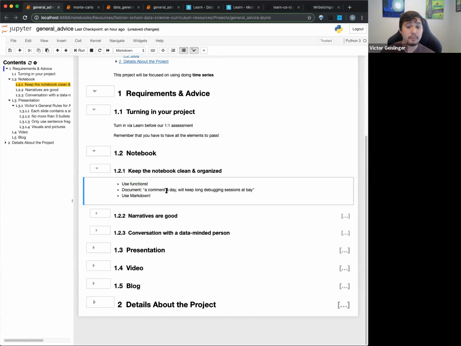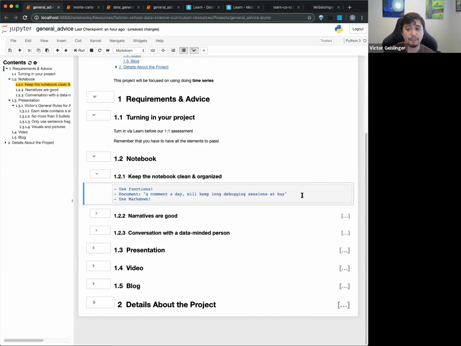It's a common day, keep the debugging sessions at bay, because so many times I've done this myself: I will write code and I will forget what it did, literally the next day. I'm like, I don't remember what's going on. So this is where comments can be really useful. I already talked to a few people about how I write specific comments.